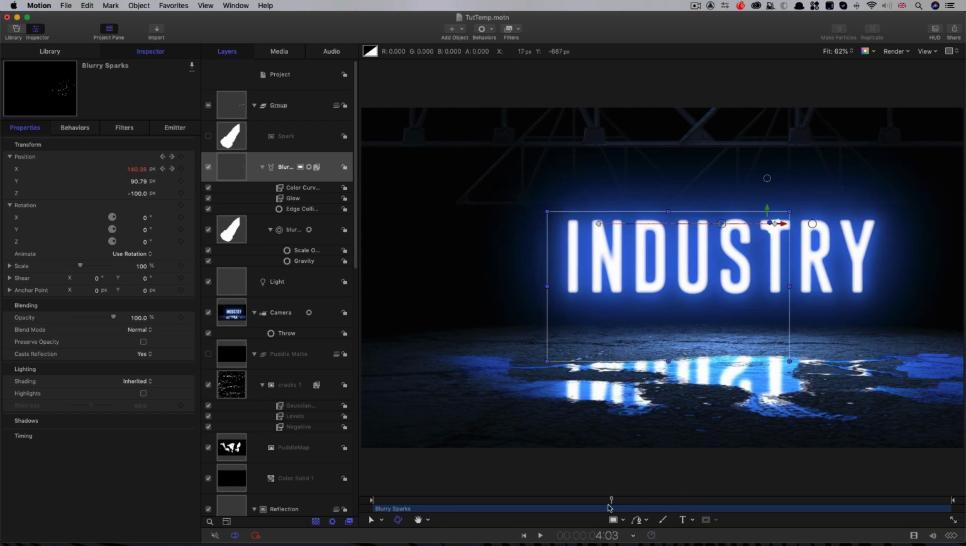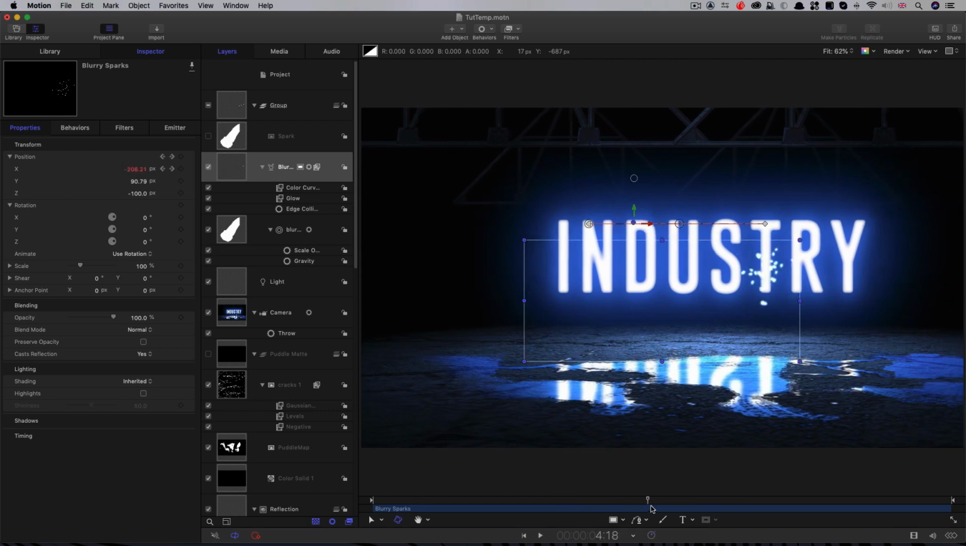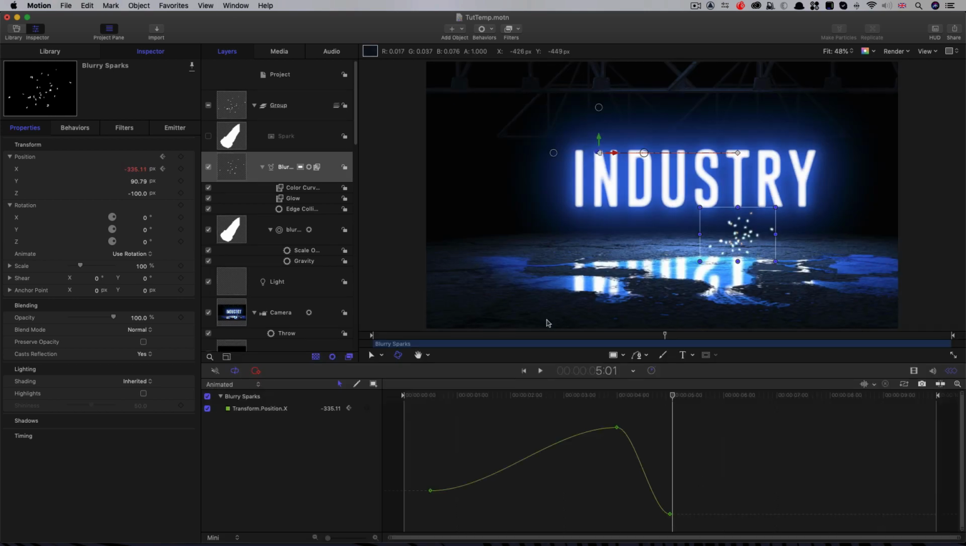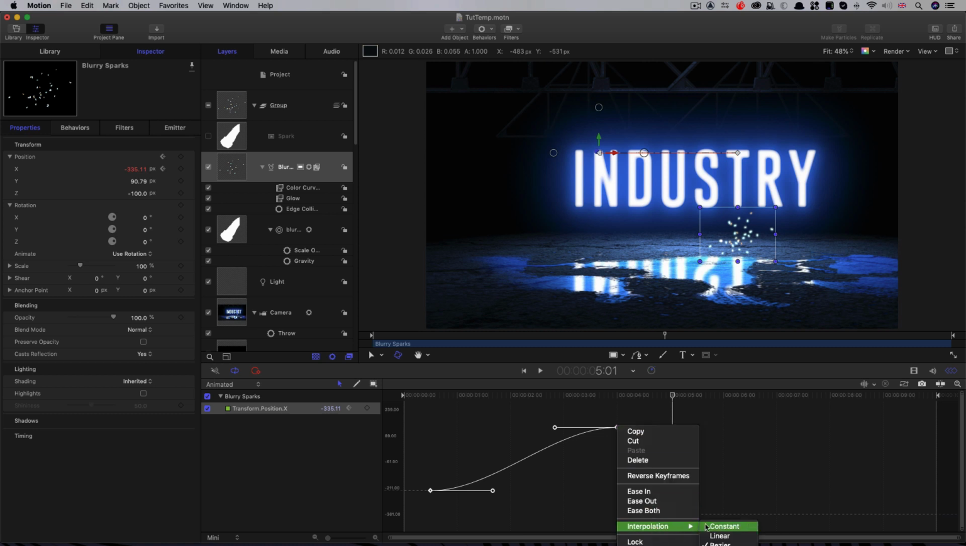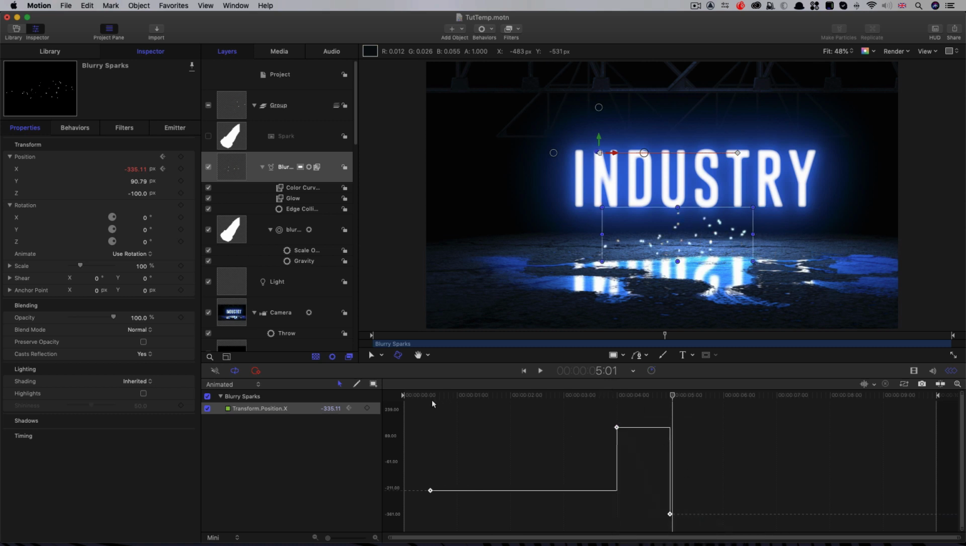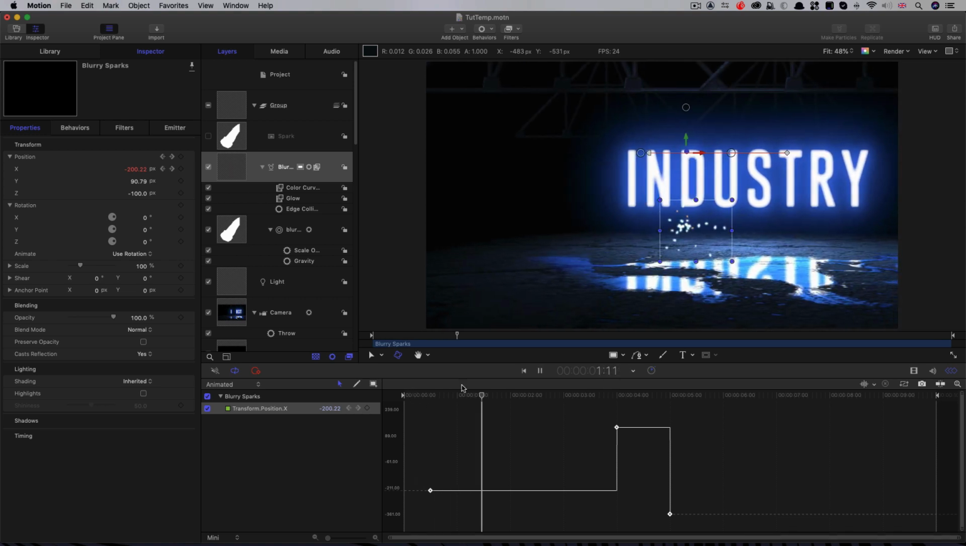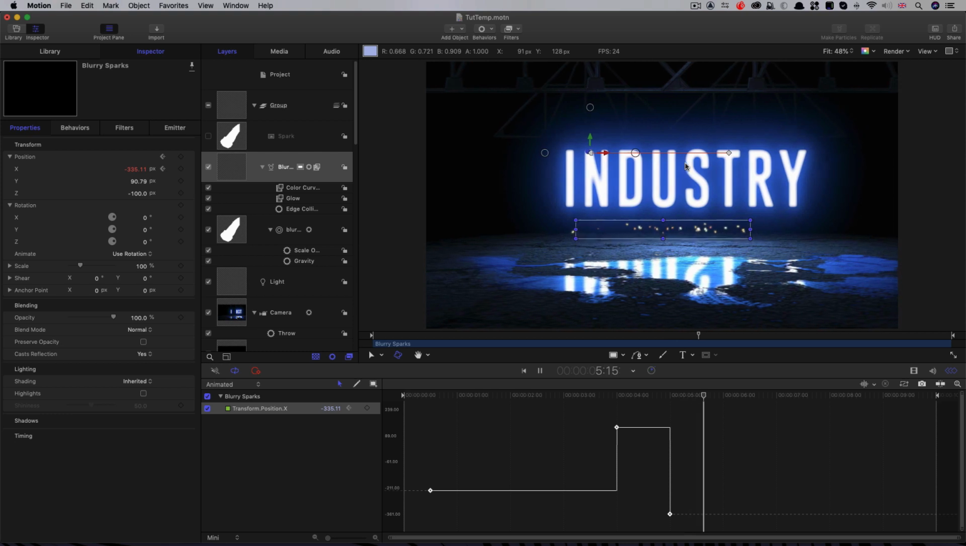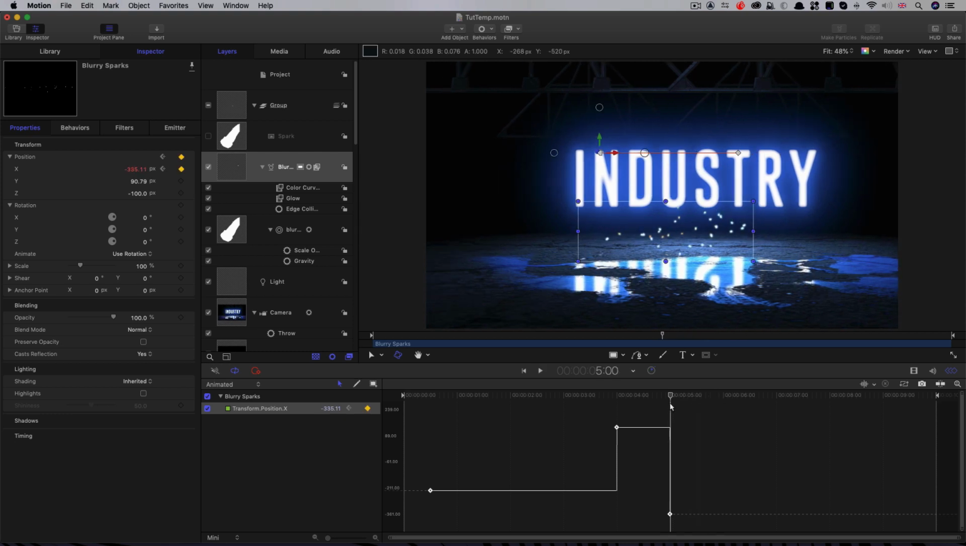Now, the problem is these are going to move between the keyframes, and we don't want that. So what we're going to do is open up the keyframe editor here. If we've got animated selected, that'll enable the position keyframes. We're going to select them all by dragging around them and set the interpolation to constant. And now those positions jump. You can probably see what the arrow is doing. Jumps across, jumps across.